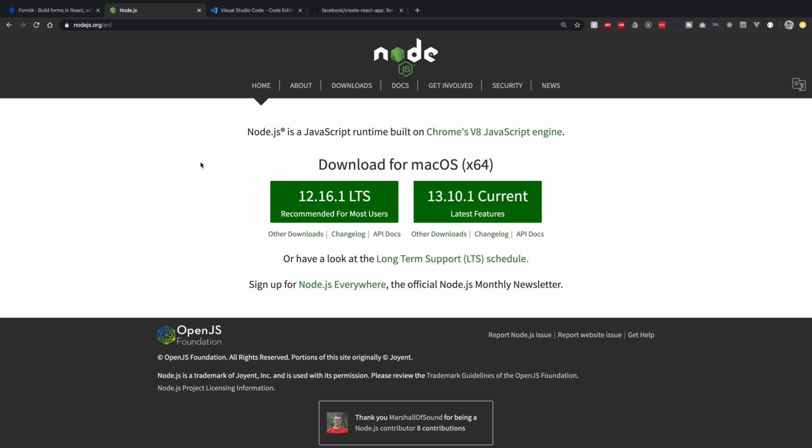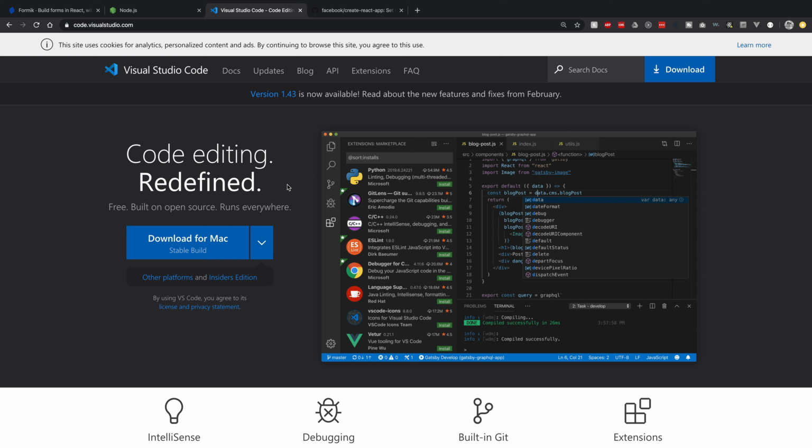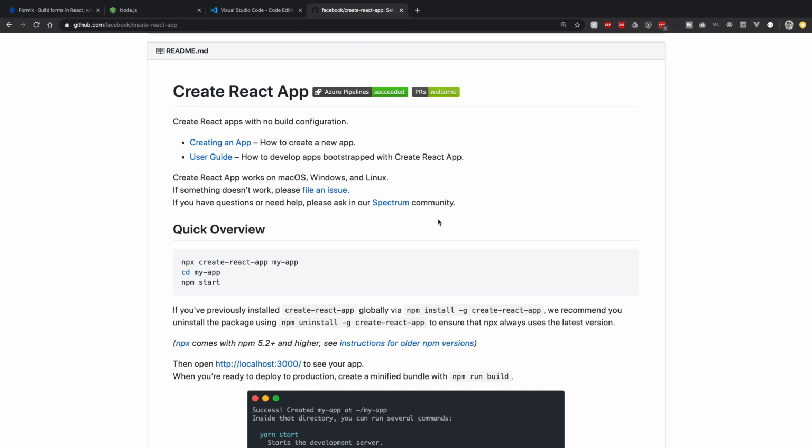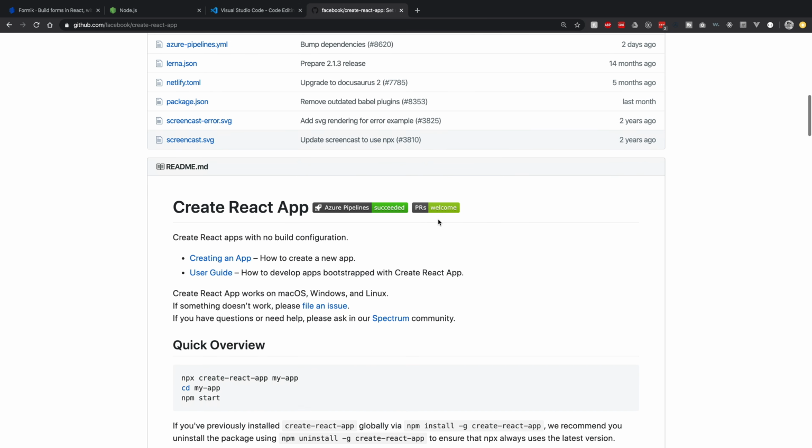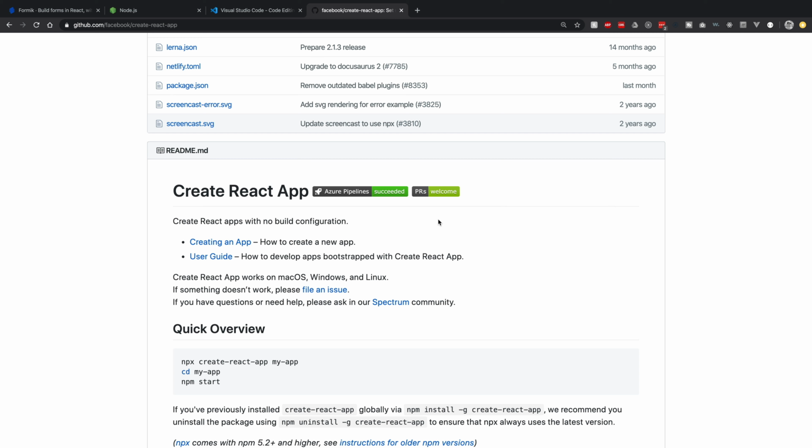Make sure before we get started that you have Node.js installed. You can go to nodejs.org and install the long-term support version. Also, the editor I'm going to use today is Visual Studio Code, so if you don't have it already, go ahead and download it. And then to start our project, we're going to use Create React App, which is just a bootstrap React project created by Facebook. So let's go ahead and get started.